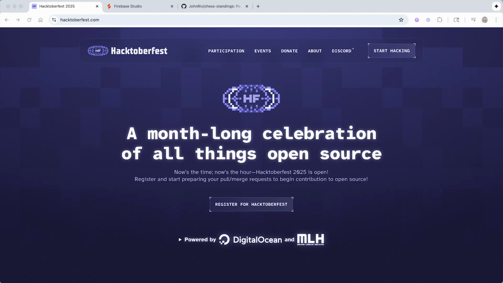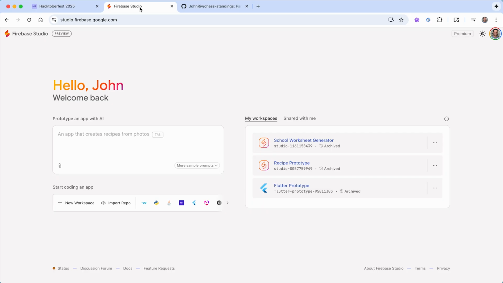Since Hacktoberfest starts tomorrow, here's a quick video that shows how you can leverage Firebase Studio to make pull requests to some of your favorite open source repos and get credit for those during Hacktoberfest. So for that, we'll open up Firebase Studio at studio.firebase.google.com. And you'll see there's an option here to import a repo. So we'll go ahead and do that.